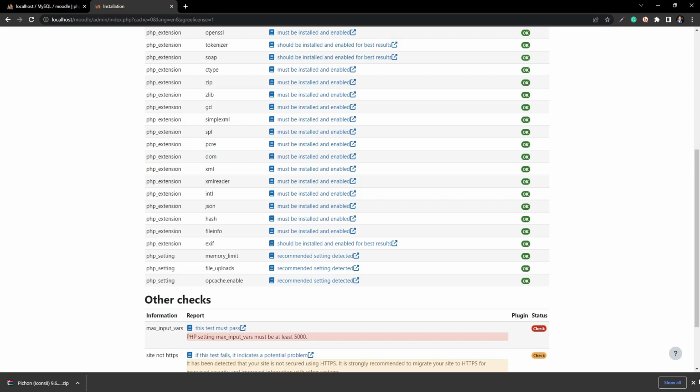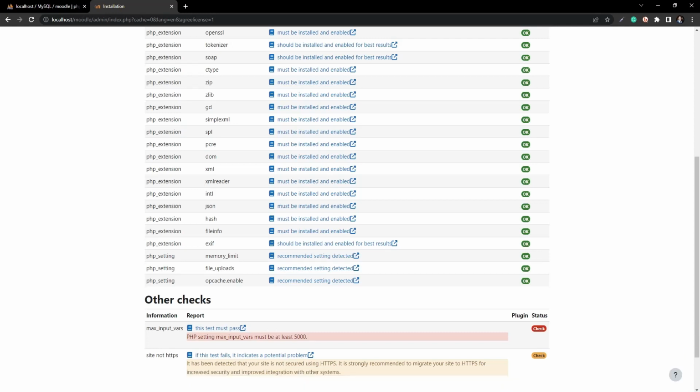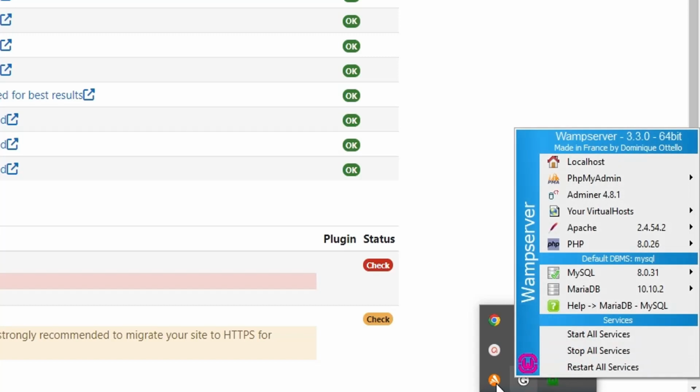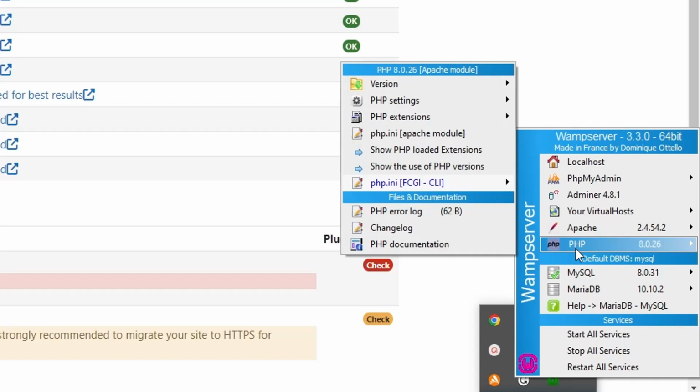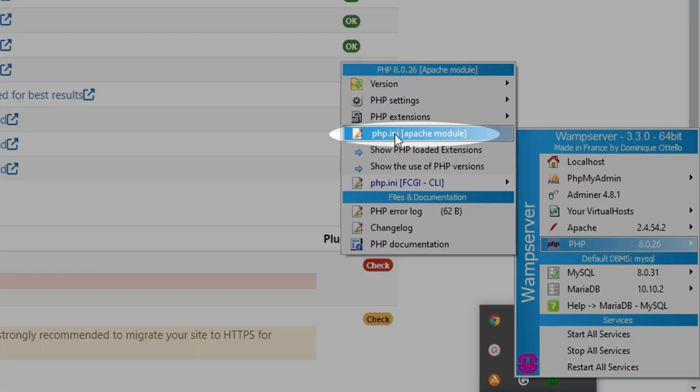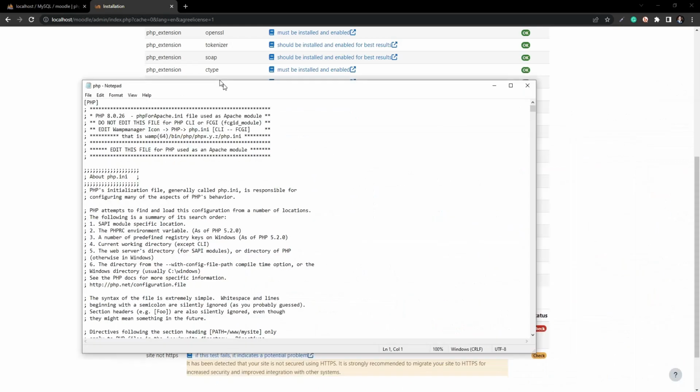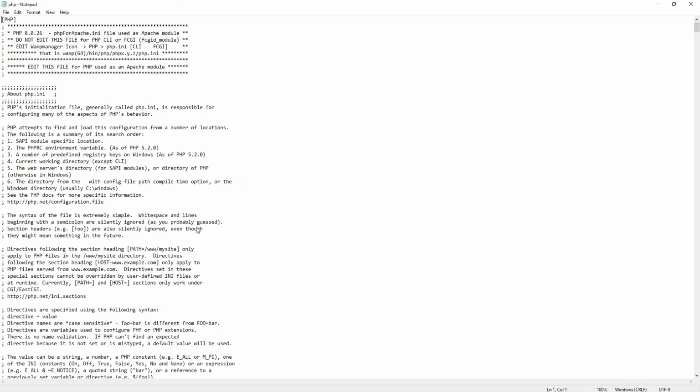So let us quickly fix this error. To do that, I come to my Wamp server here. Then you go to PHP, under PHP click on php.ini. Just click on it. When you open it, this file will open in a new window.